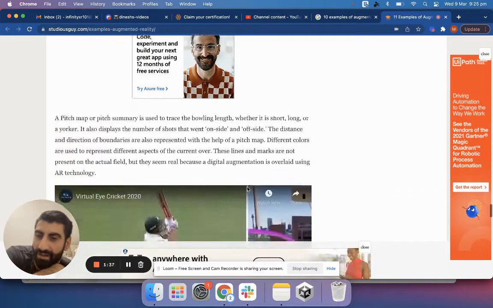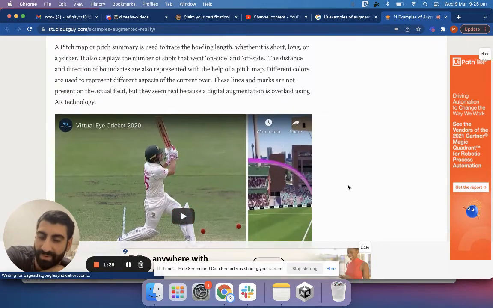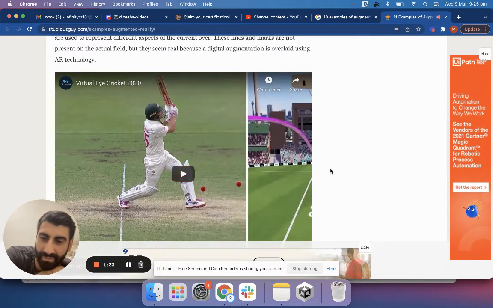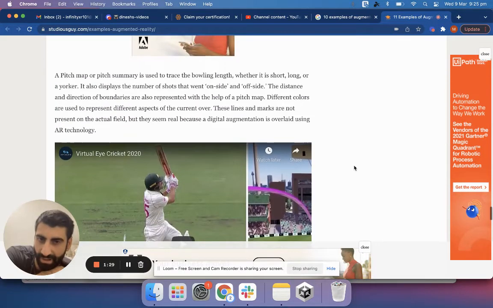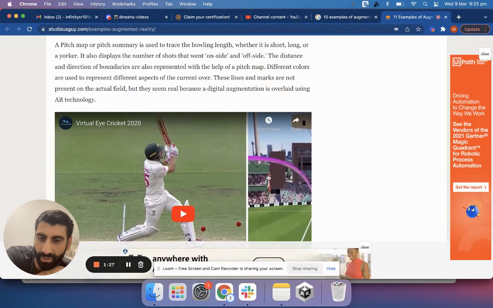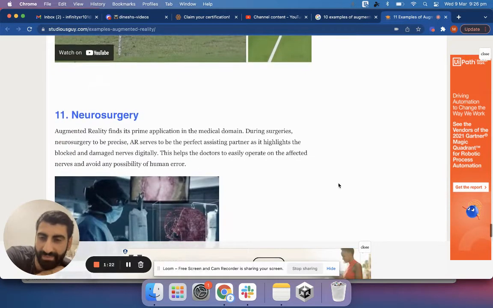You've probably seen these where they have a pitch summary in cricket. You can't really see it here. It's kind of gone off on the side, but it shows you the length of the ball, whether it was short or long or whatever the case may be, and it shows that trajectory there. But yeah, there's some of the examples.